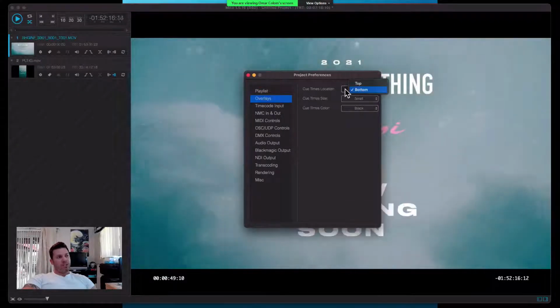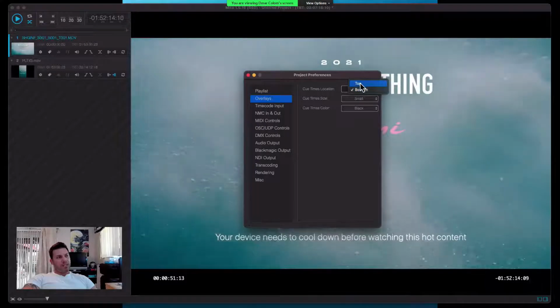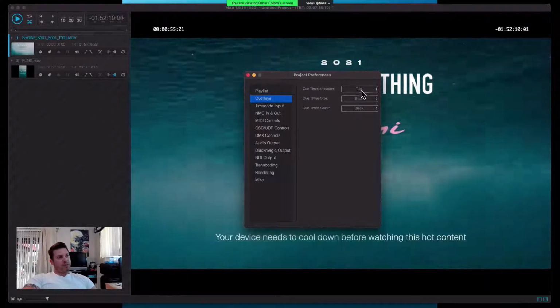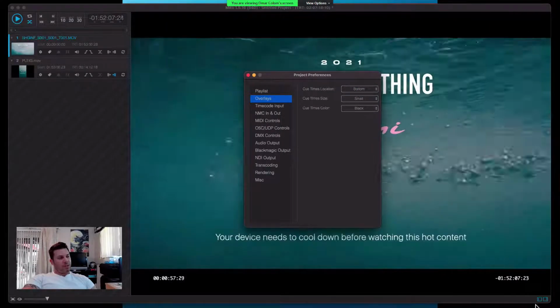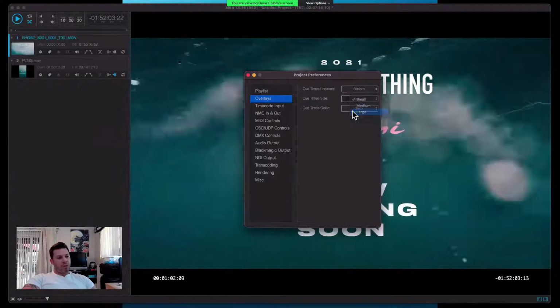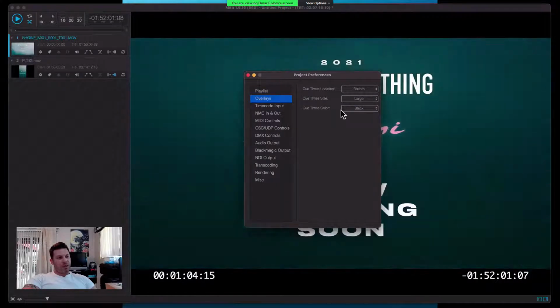Overlays, cue time location. So again, we can change it at the top, so it changes up here now. Change it back to the bottom. Again, it's your preference. Cue time size, small. Let's go to large, you can see it. It's now size large down here.